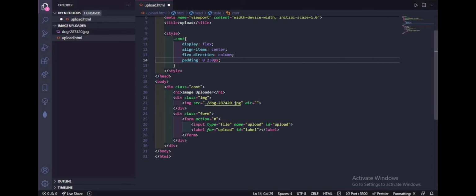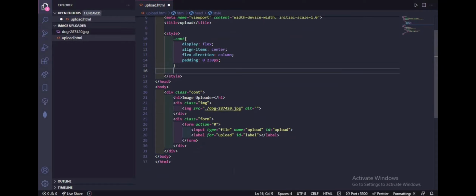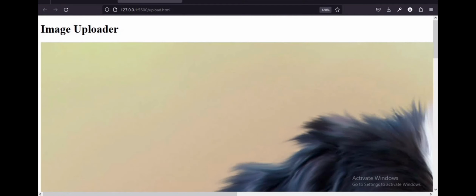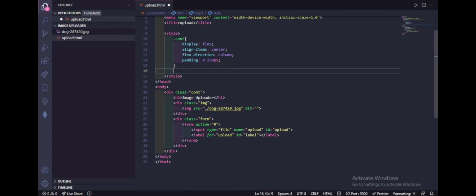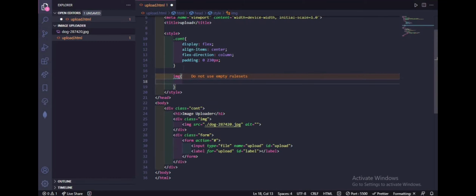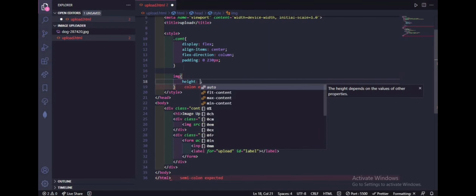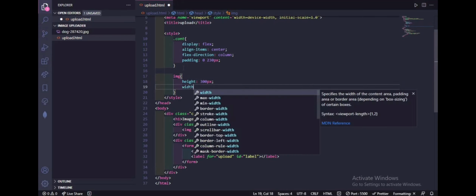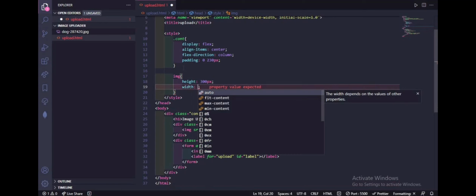So let me head over to my browser. As you can see, the image looks so big. So let's resize it and make it look awesome. So back in VS Code, I'm going to say image. I'm going to give a height of 300 pixel, then width of 305 pixel.